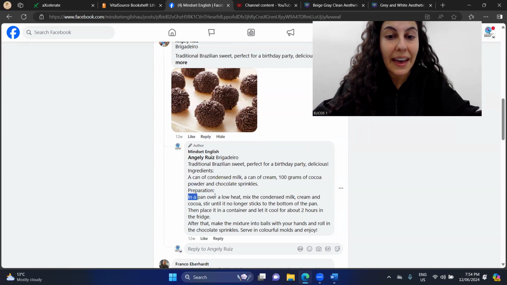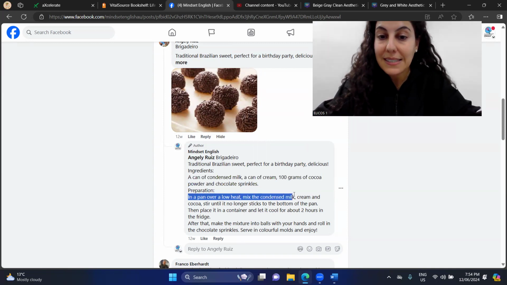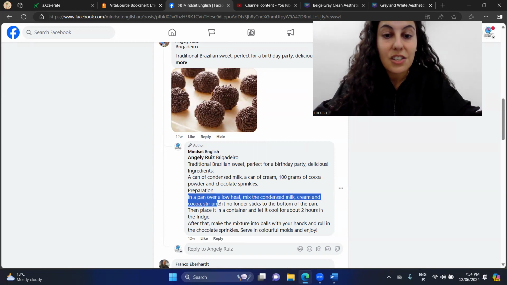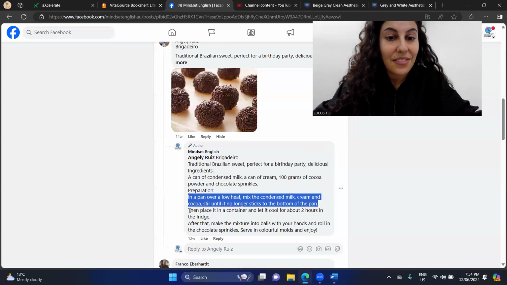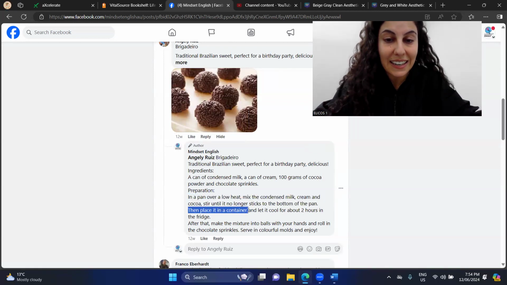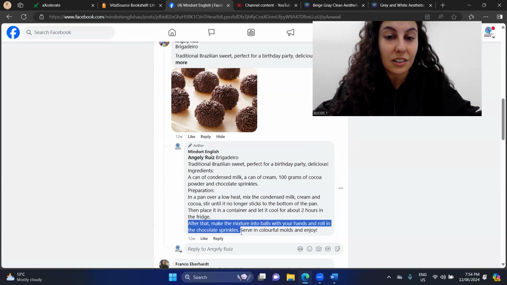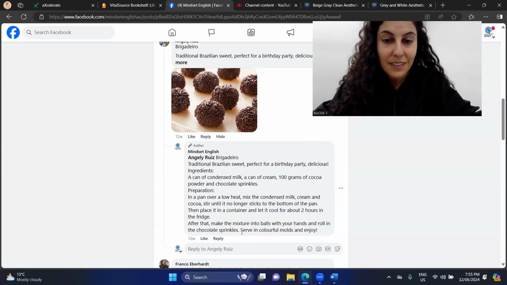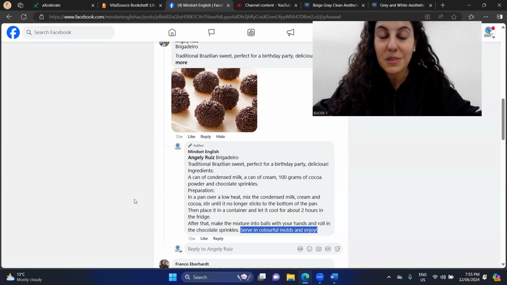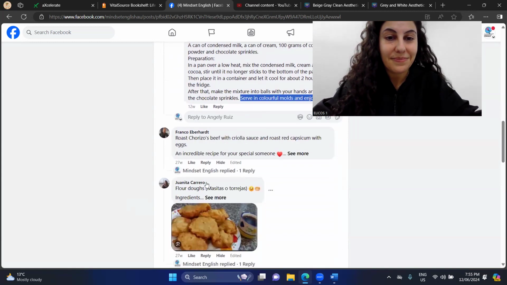Preparation: in a pan over low heat, mix the condensed milk, cream and cocoa. Stir until it no longer sticks to the bottom of the pan. Then place it in a container and let it cool for about 2 hours in the fridge. After that, make the mixture into balls with your hands and roll in the chocolate sprinkles. Serve in colorful molds and enjoy.